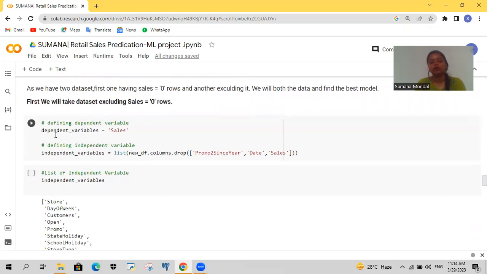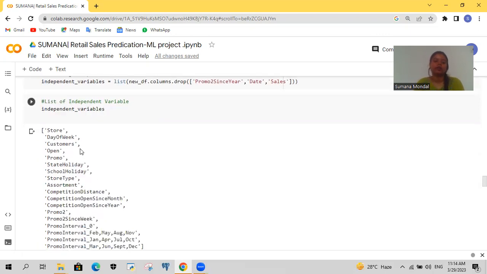For that, the dependent variable is sales, and the independent variables exclude Promo2 since year and the dead sales columns. You can see the independent variables here.